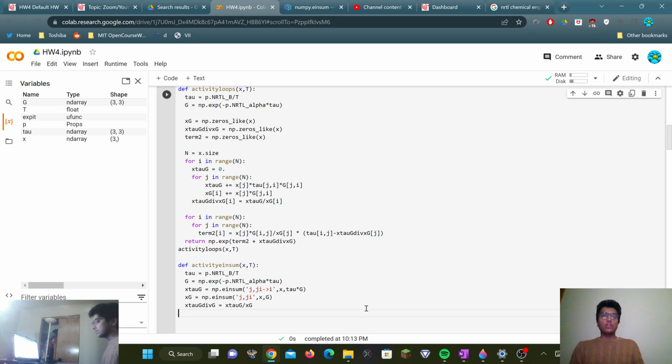And then x tau g div g is just these two things divided. And then I need to get the term 2, the pesky little term 2. So term 2 equals np.einsum, and then what am I summing? How am I going to do this? It's going to be j, of course. And then I want to sum across the i-axis this time, not the j-axis, and I want this to go to i.